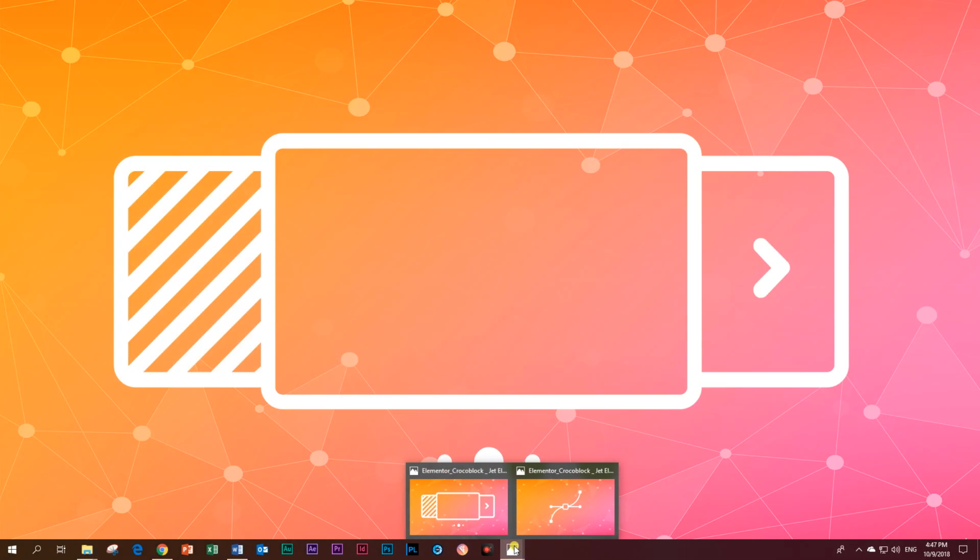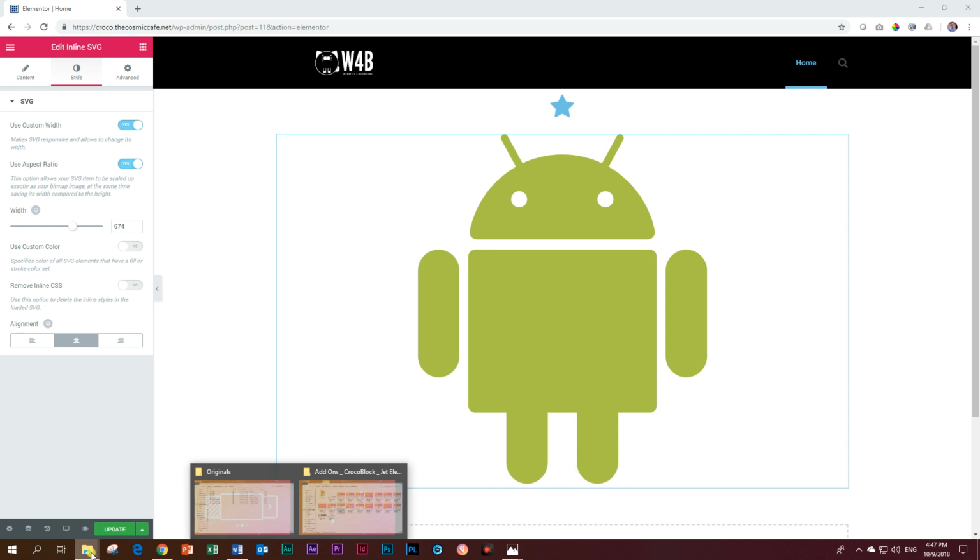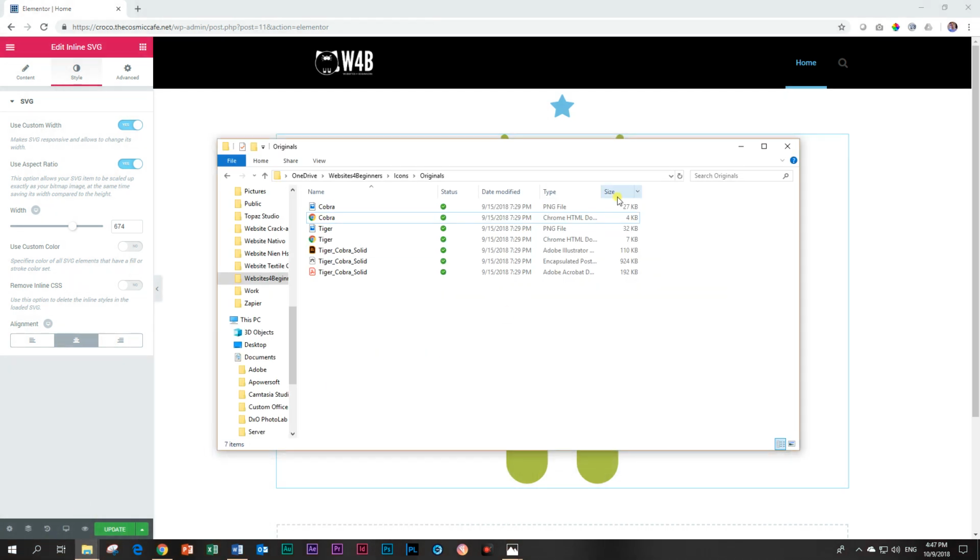Whereas your PNG has a limitation. It cannot scale forever. That is your problem with PNG if you have a very small one and you want to make it bigger.